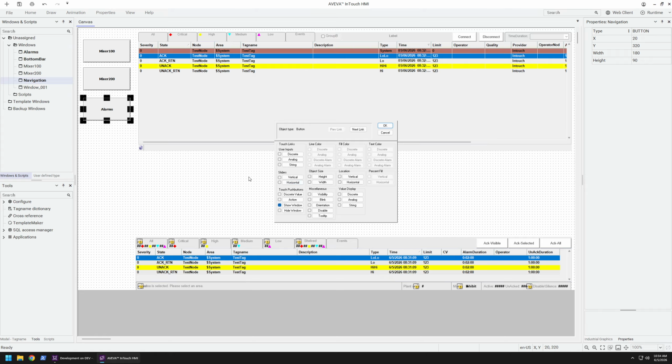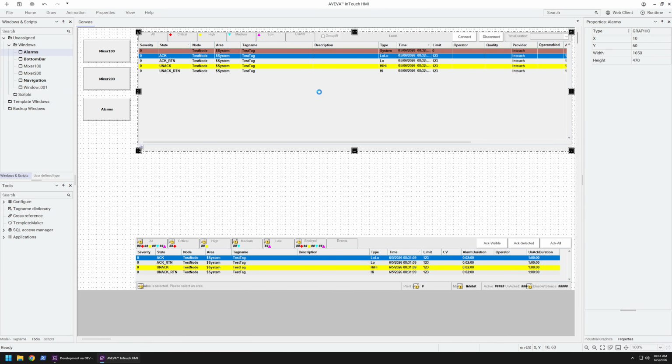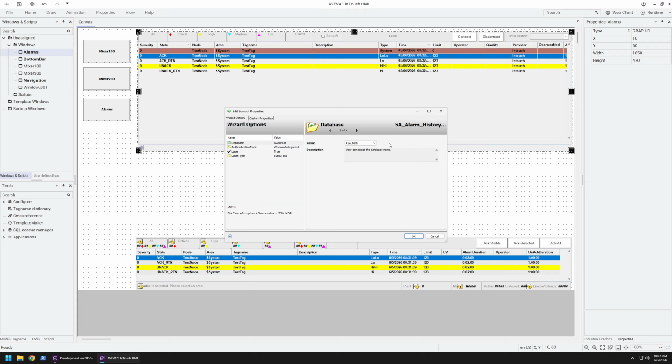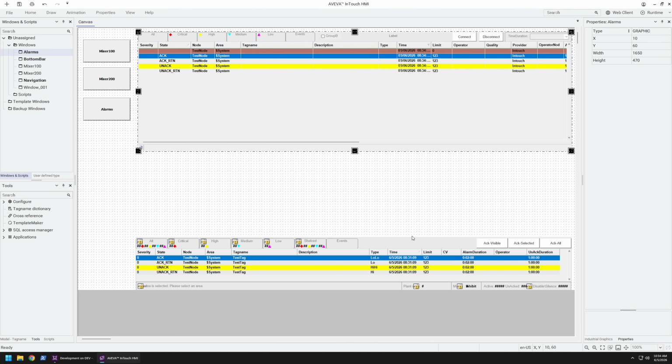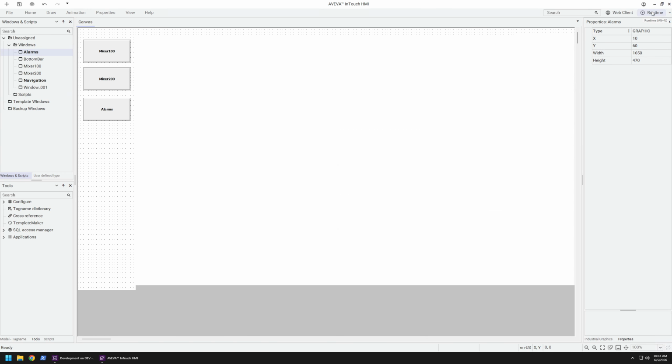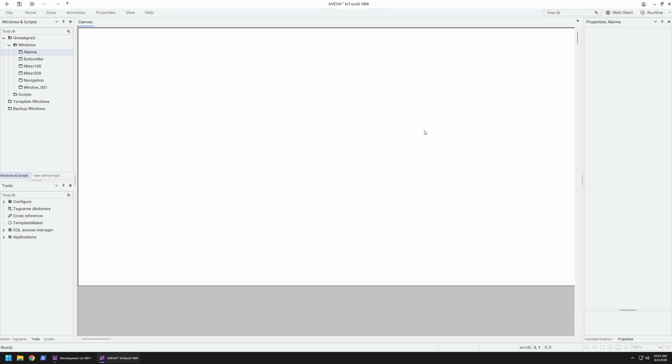Alright, and then from here, we're going to go ahead and double click our graphic here, and we're just going to tell it to store in the database history blocks. And last thing, we're going to test it, see how it looks.